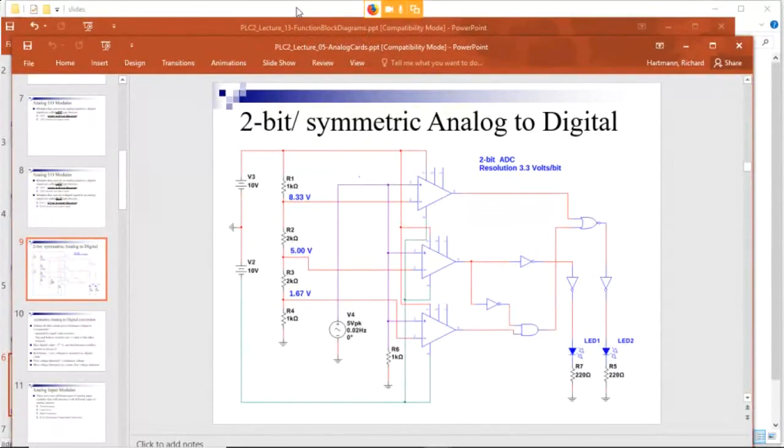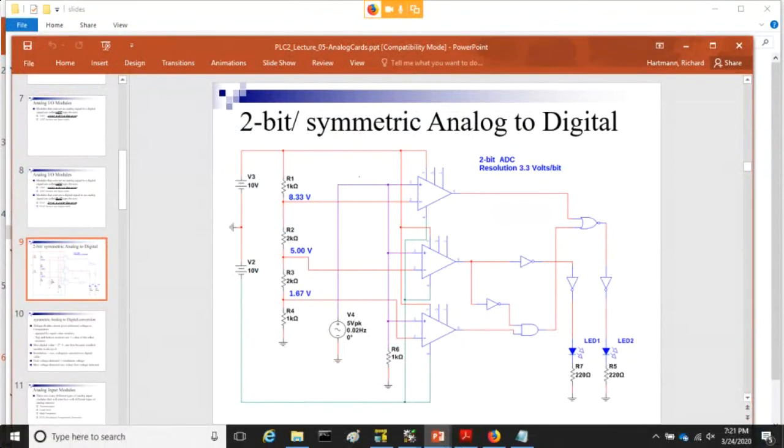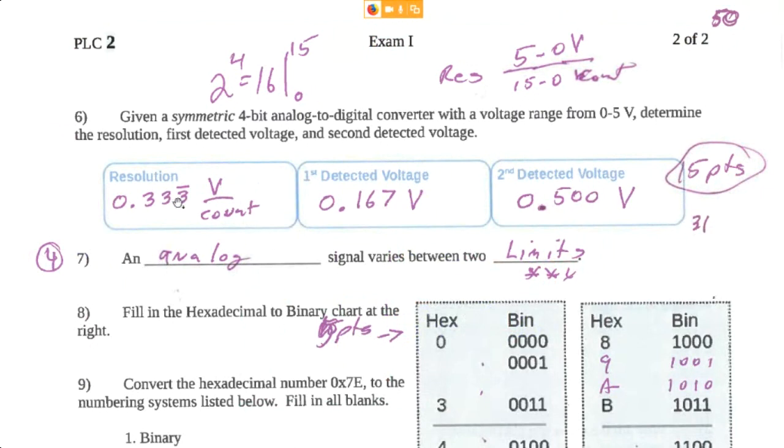So that's what this question on the exam was looking at. So the resolution, it was 4 bits with a range of 5. I show you that since it's 4 bits, we can go anywhere from 0 to 15. So it's 5 divided by 15, which is 1/3 or 0.33333. So that's your resolution. The first detected voltage is 1/2 of that. The second detected voltage is this value, the 1/2, plus 1 full resolution count, which gives us the 5 volt. All right, and so that's kind of what this question was getting at.